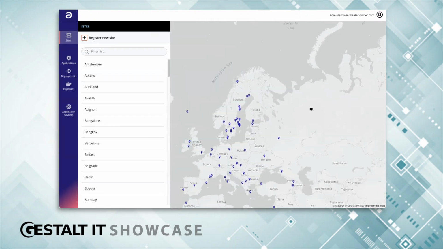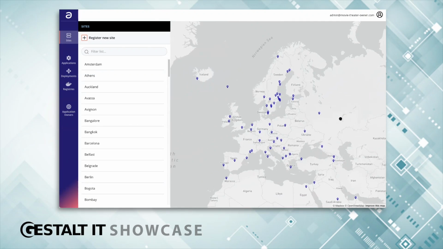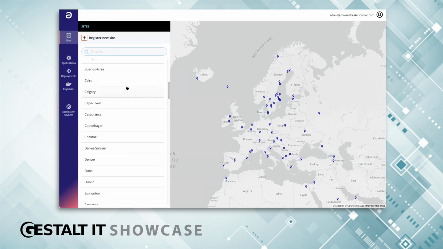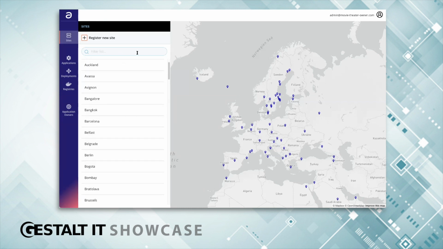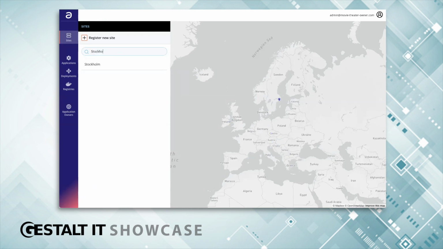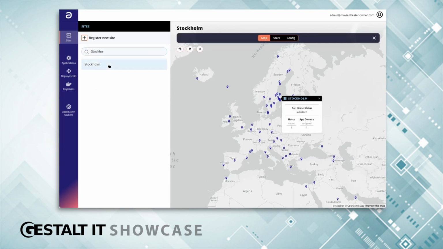Each of these little blue markers represents what we call a site. A site is obviously a location, but it also has a set of hosts. So maybe one, maybe three, maybe five. The first data structure that's important in this system is, of course, the list of sites. We'll take a look at my home site, because I'm based out of Stockholm, Sweden. So we'll filter that out and zoom into it.